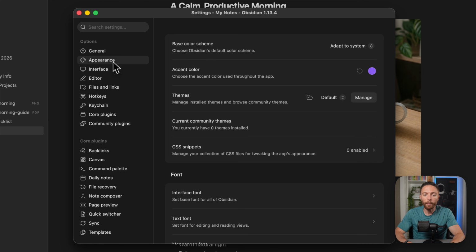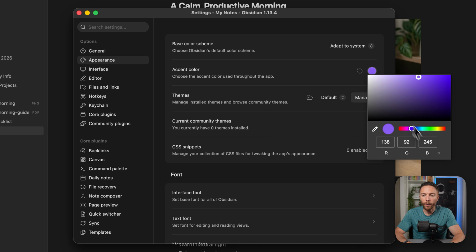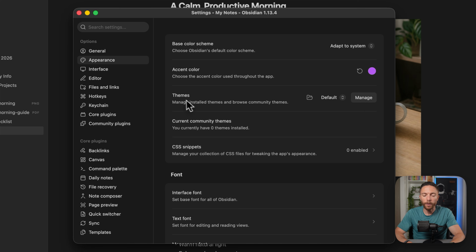Next, come over to appearance. This is where you can change whether you have Obsidian dark mode, light mode, or if it adapts to your system. You could also change the accent color. By default, it's this purple color, but you could change it to any color that you want. But where this gets really fun is when you start playing around with themes. Themes will completely change the way that Obsidian looks. You can find new themes by clicking right here where it says manage.